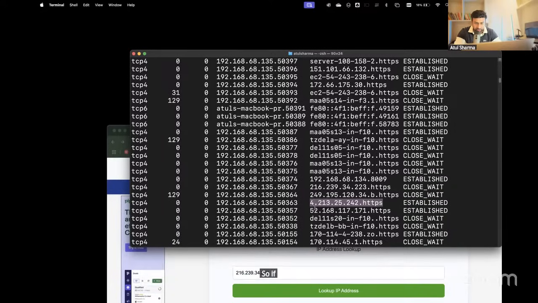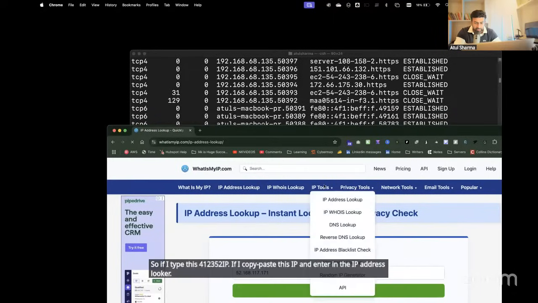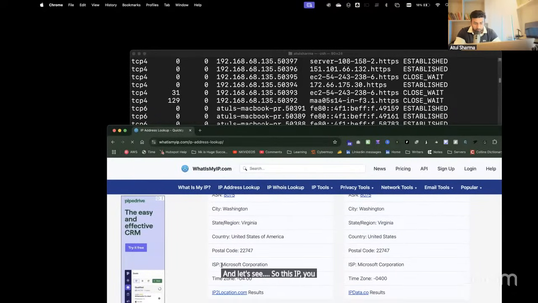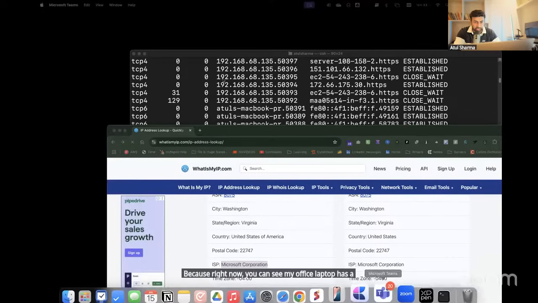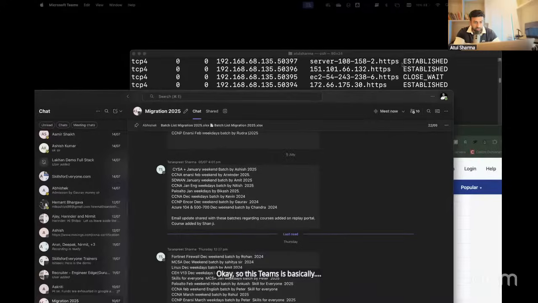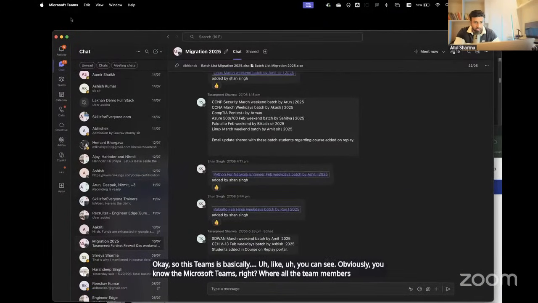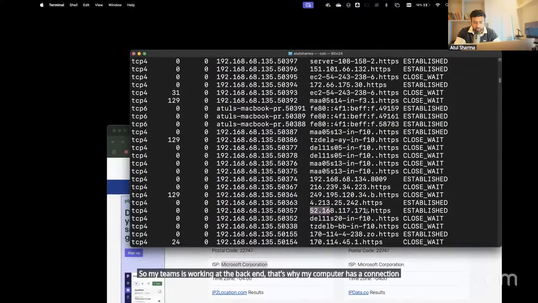So if I copy this IP and paste it in the IP address lookup, let's see. This IP belongs to Microsoft Corporation. Right now my office laptop has Microsoft Teams, where all the team members chat and all. My Teams is working at the back end. That's why my computer has a connection with Microsoft Teams.